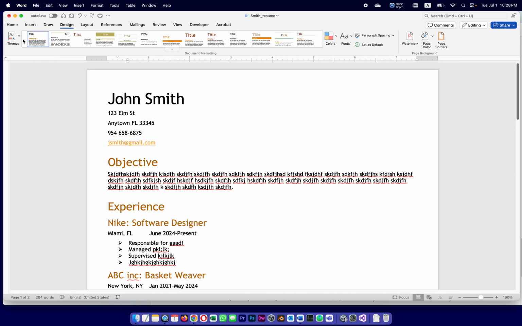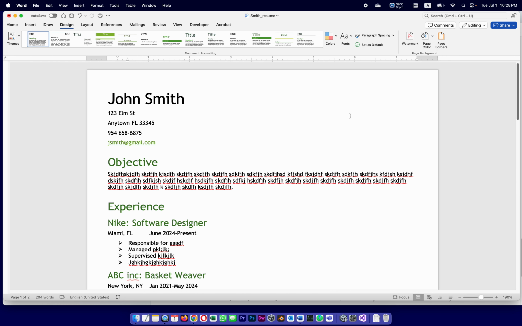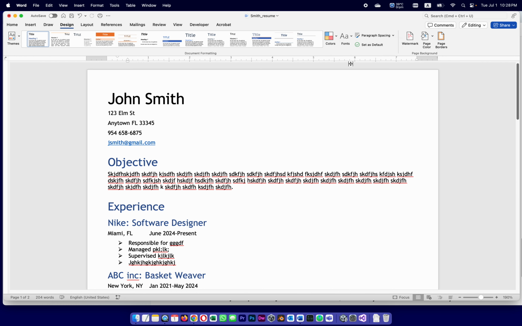What I can do is choose a theme to my liking and then go to colors and choose a different color scheme. Let's say green, because it matches my personality, or red, orange, or any one of those. Or one more thing you could do is say, well, I like what I did, only I want one more change. I'd like, for instance, my heading 1s to look different.